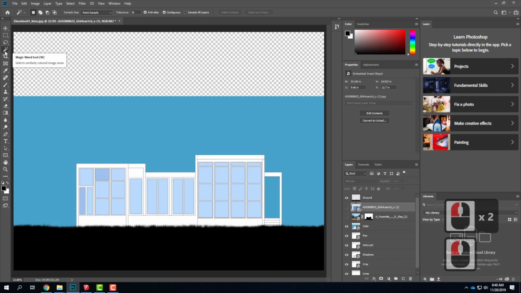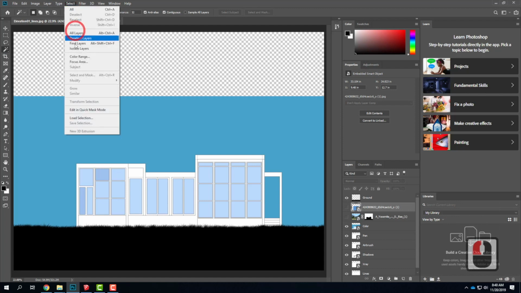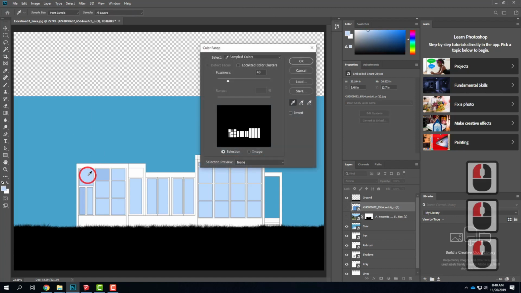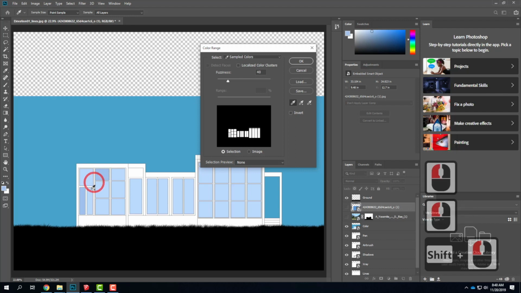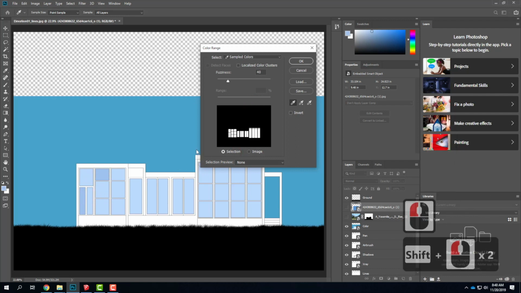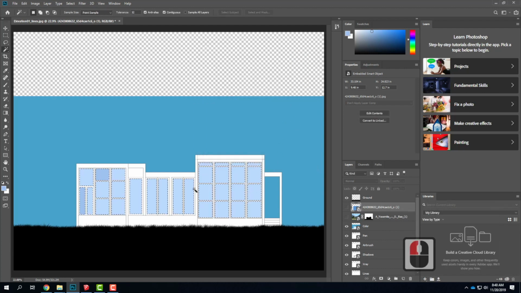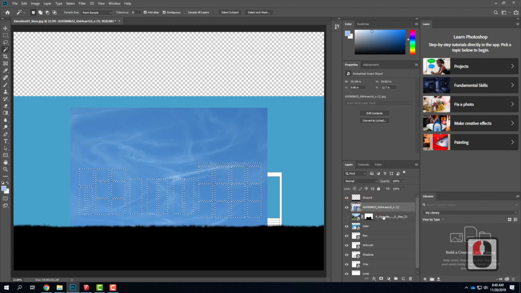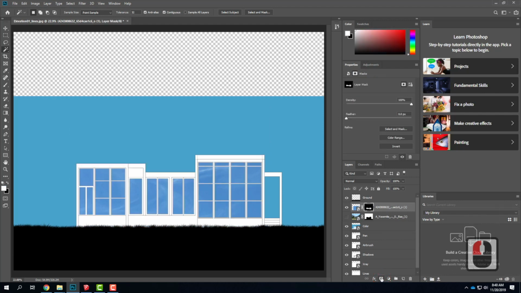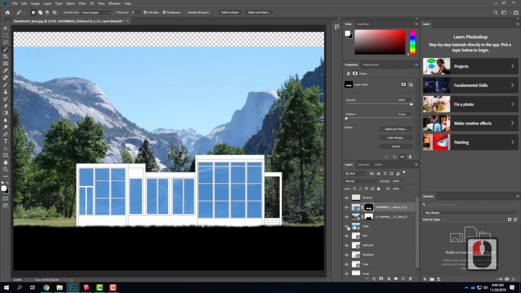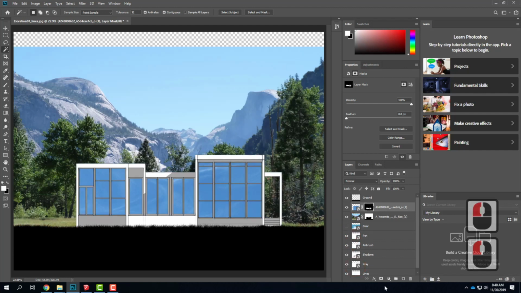I'll use my magic wand tool, or alternatively, I could go to Select Color Range, because I could pick the window pretty easily. It looks like I have two different colors of windows, but it's pretty easy using the color range to pick all of the windows. Once I have that selected, I can go back to my cloud right here, and I can click on Add Layer Mask, and it will cut out for all of those windows. So we'll turn back on the background, we'll turn off the color version, and now you can see that I have the windows filled in.